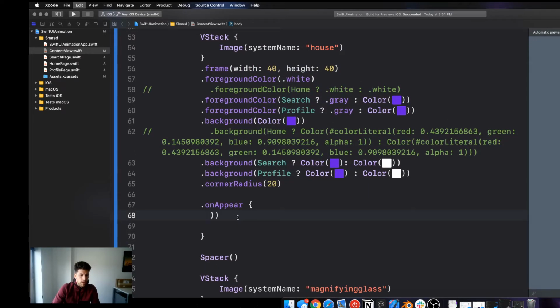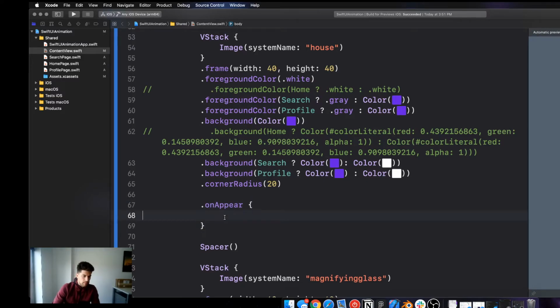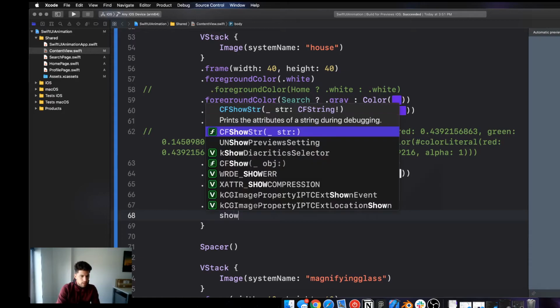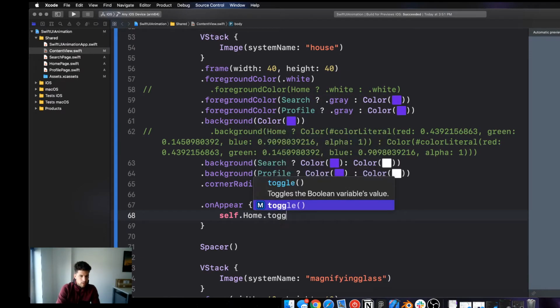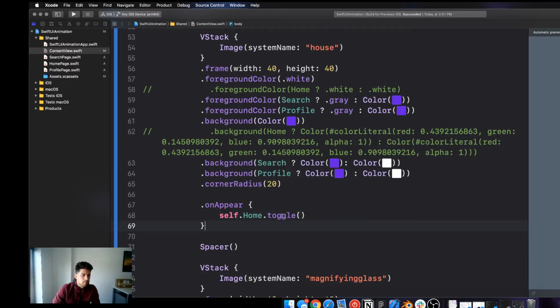Oh, my fault. I'm going to do this. I'm going to come up here and do self.home.toggle, right? Okay, so what this is pretty much saying is, when this loads, run home.